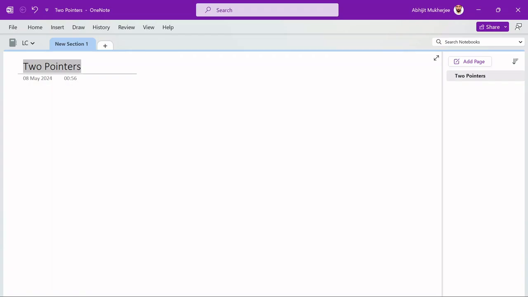Now, two pointers can be used in multiple scenarios where we need to check the values of two cells of an array, or we need to check two different cells of two different arrays, right? Now let me give you an example.